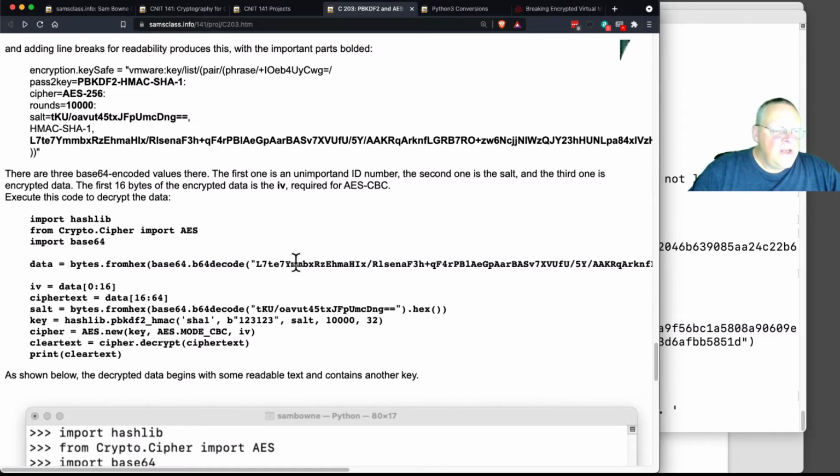So here's the data, and there's the IV. Here's the ciphertext, which I'm going to just decrypt the first 3 blocks of. So I get the salt. The salt is from here. So once again, I have to take the salt value and reverse it from base 64 and then make bytes from hex.